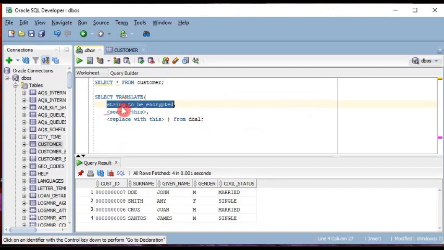Okay, so the string to be encrypted, in this case, could be these surnames here. This is a string, this is a string, this is a string. The next parameter is what you want to search, meaning what letter do you want to search? Let's say if it's a D, what will I replace it with?